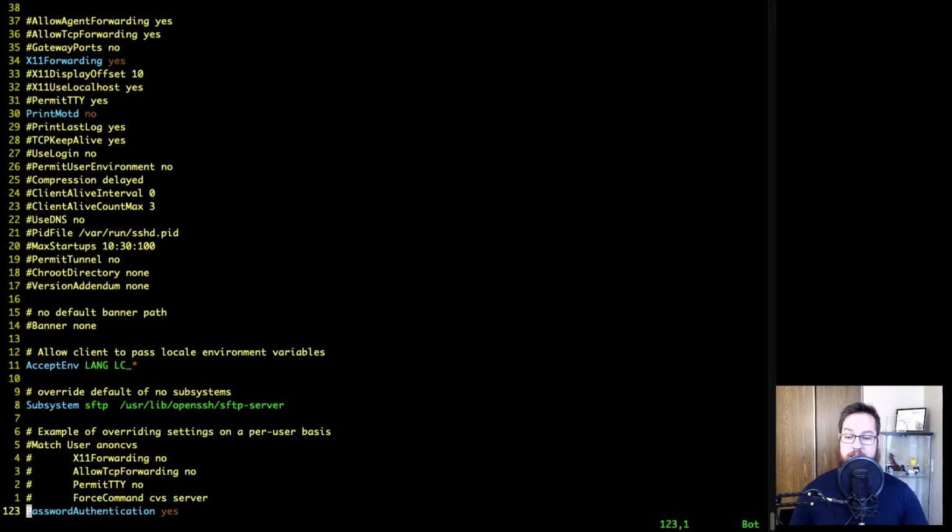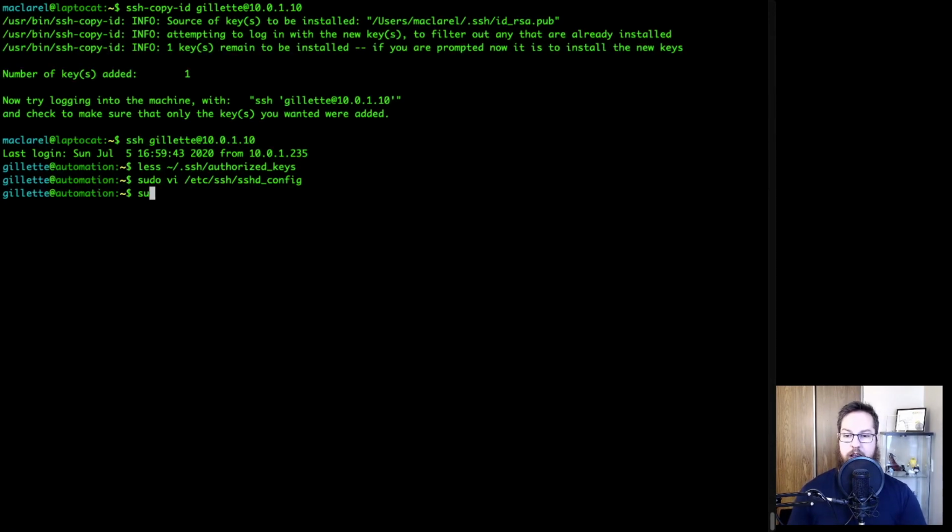What we want to do in this case, however, is update this to not permit password authentication at all anymore. We only want to be able to come in through our public key. So we're going to save that out. And we're going to restart sshd. And then we're going to try to SSH back to this server again as a user where I haven't copied over the SSH key. So we're going to hop over here.